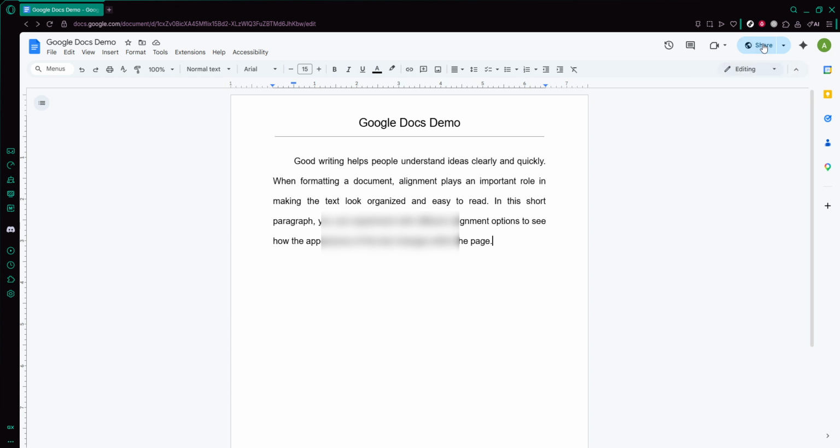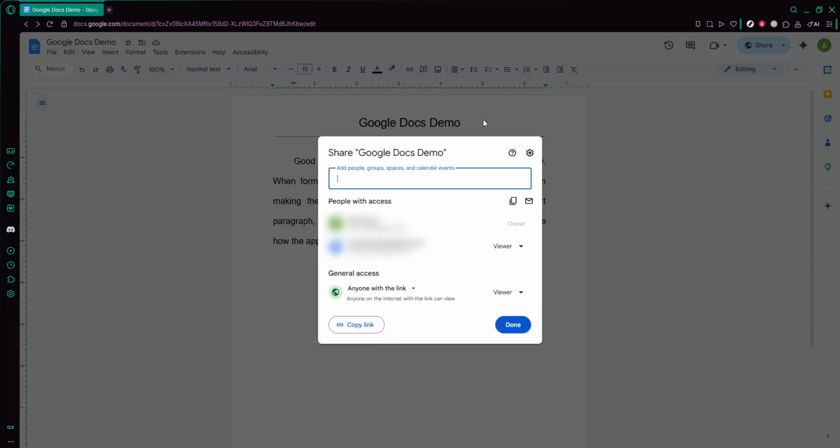A sharing window will pop up, usually showing a list of people who already have access, along with their current permission levels. In this sharing window, you might see names or just a general access section, depending on how your document is shared. Your goal here is to change the permissions for anyone who should not be able to edit. Think of it as deciding who can only look, who can give feedback, and who can actually make changes.